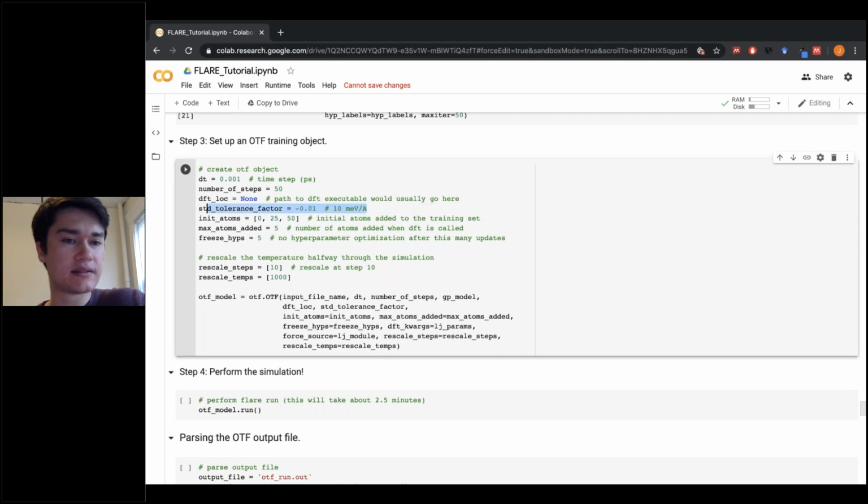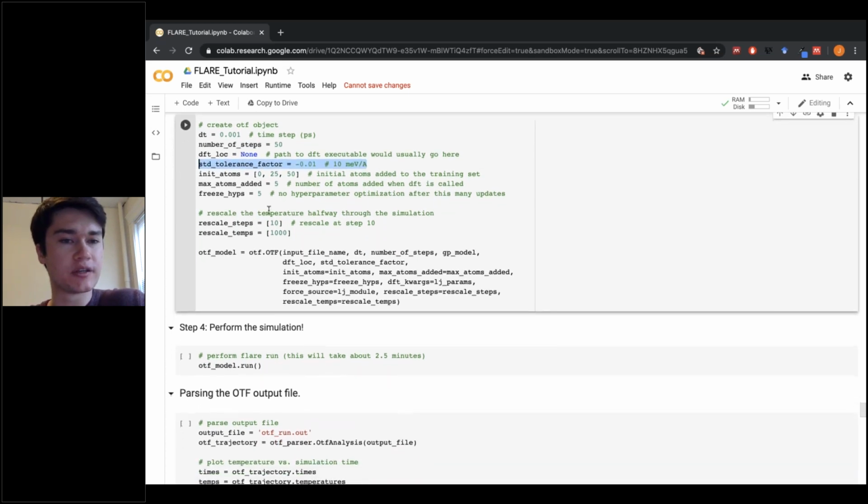So in this case, 10 meV per angstrom is a reasonable thing to choose. We specify which atoms we want to put in the GP training set on the first frame to initialize the model. We set the max number of atoms that get added when new data comes online. And finally, we have a parameter that freezes hyperparameter optimization after a certain point. This reflects the fact that once you have enough data, the hyperparameters typically do not change that much.